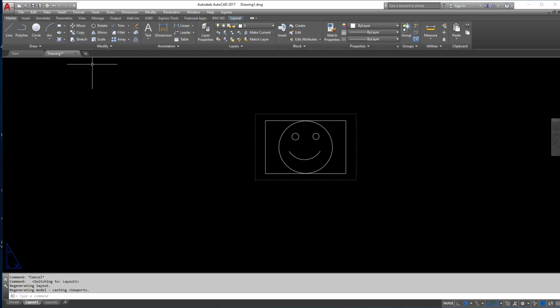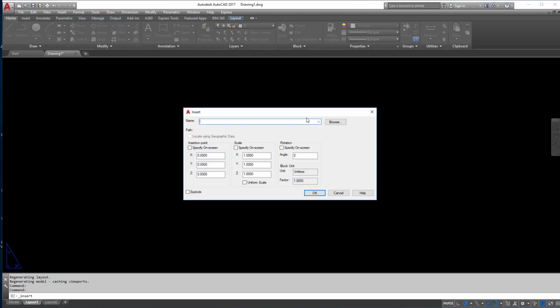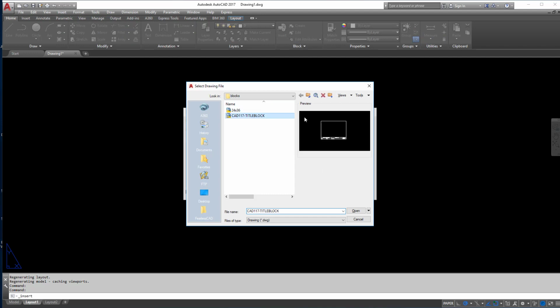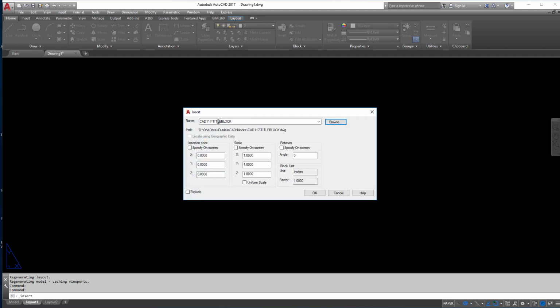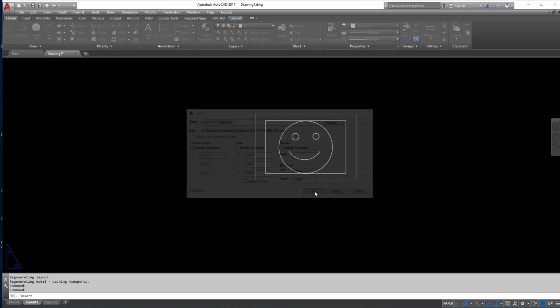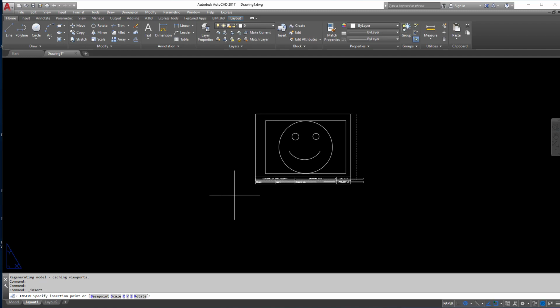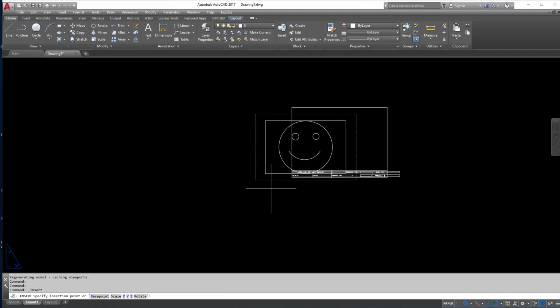So first things first, I'm going to insert a block. This block is going to be your title block. I'm going to double click on it, and I'm not going to tell it to explode when it goes into the drawing. Eventually, yes, we will need to explode it. This block is not attributed, but I'm going to do specify on screen. Now, my block is set up pretty well, so it's going to come in okay.